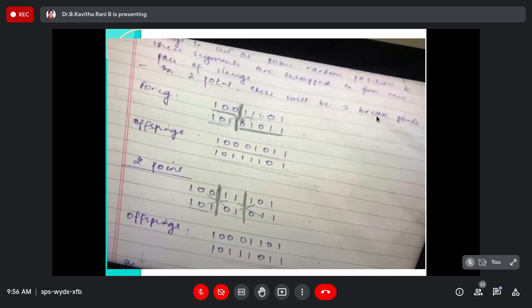What is crossover? Crossover can be 1 point, 2 point, or uniform crossover. In 1 point crossover, what will happen? We select a pair of different strings and cut at some random position. Then those segments are swapped to form a new pair of strings. Here you can see the example. This is not related to the problem, just for crossover I am giving an example.